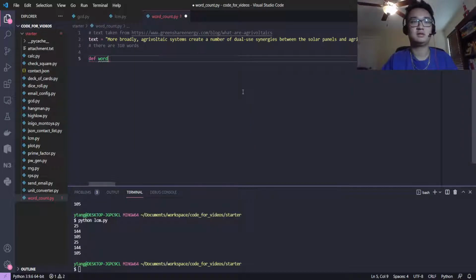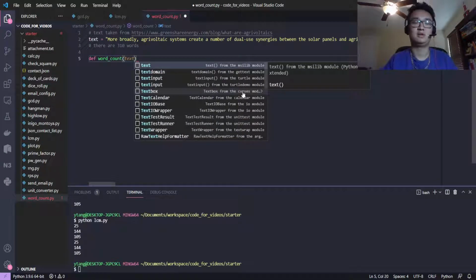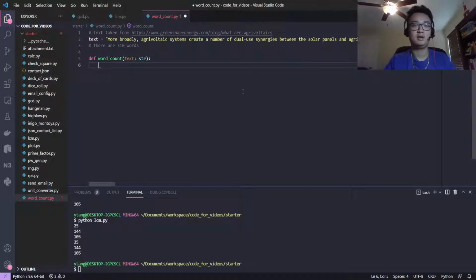So word count, and we're just going to take text as our variable here, and we're going to expect a string. And there's 310 words. I already counted them. Well, I actually used Google to word count them. But the way we're going to do this is essentially we're just going to split the string.